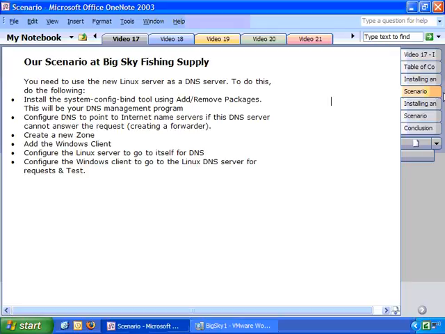We're going to create a new zone, a DNS zone. We're going to add the Windows client into the DNS domain name database. We're going to configure the Linux server to go to itself for DNS. Then we're going to configure the Windows client to go to the Linux server for DNS requests, and then we're going to test it out and make sure it works. So with that, let's go ahead and get started.